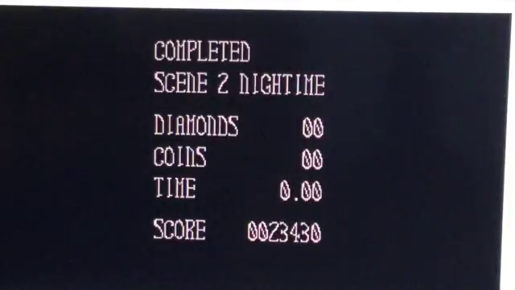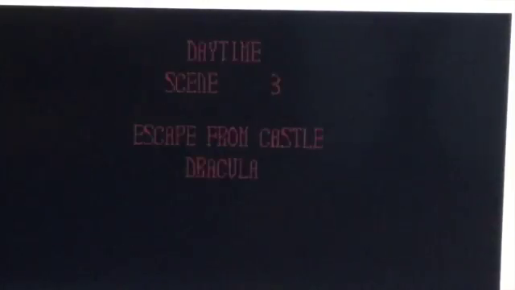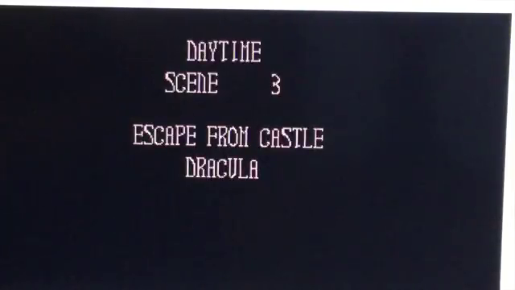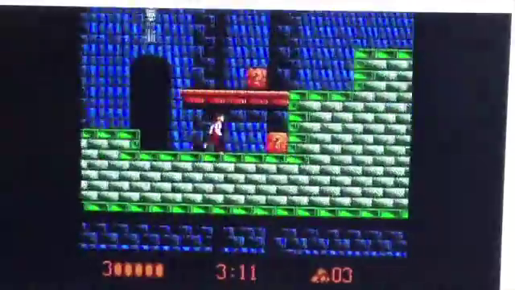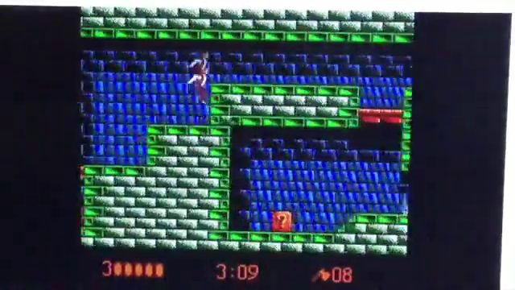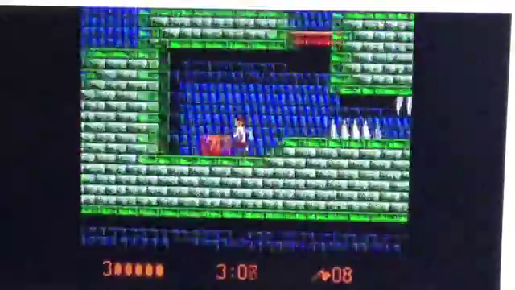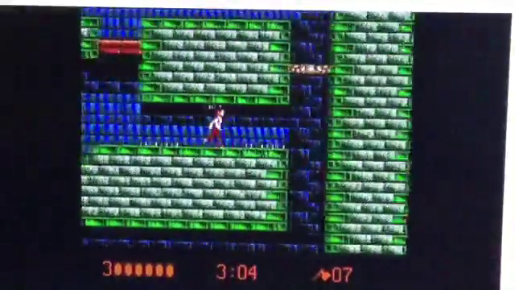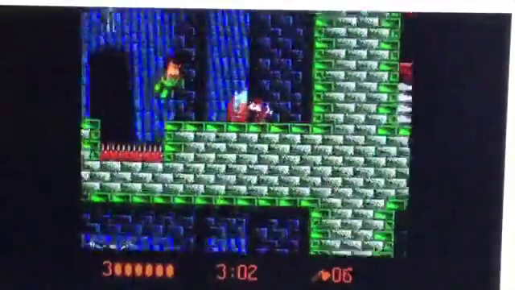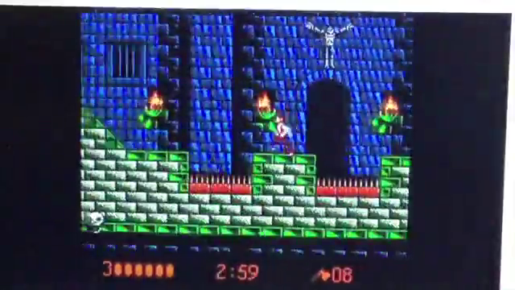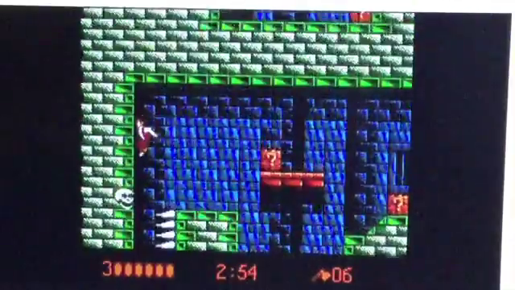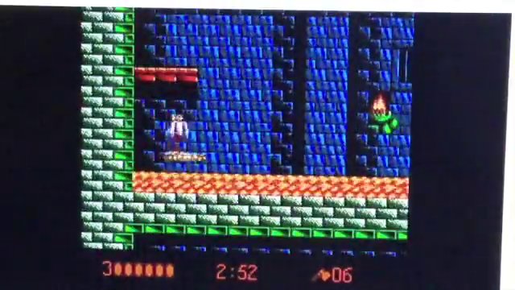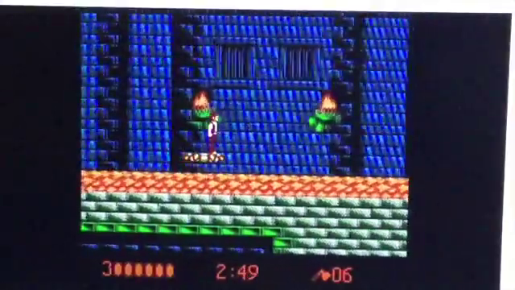It's dreadful. You know how bad this game is? This is getting worse, folks. Escape from Castle Dracula, it's in the next stage of the game. I really don't know how to play this. It's a really bad disgrace to the NES library. I could not go wrong saying this game is really bad. I don't really care.